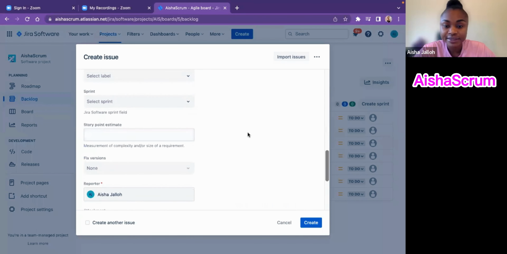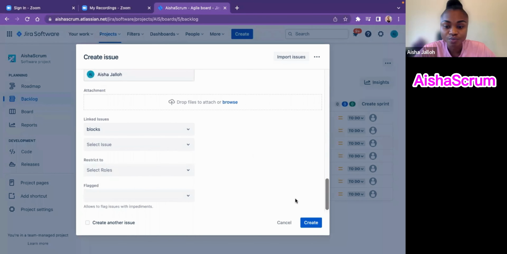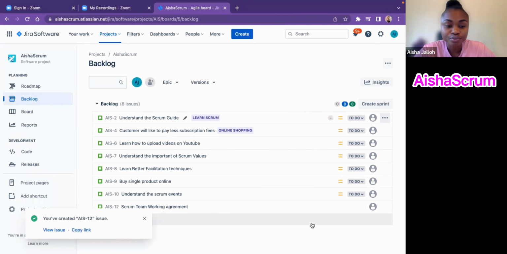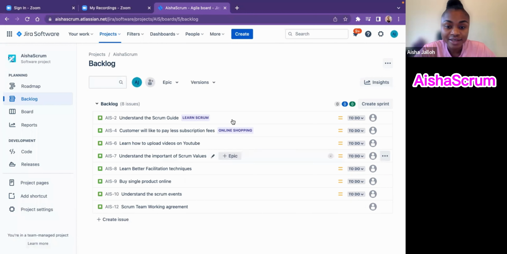So now I am going to create this ticket, and I hit create. And voila, you see, this is the story right here. It comes directly to the product backlog. That's the good thing about this. When you do hit create, it comes to the product backlog. IS-12, this is the project key, IS, and the 12 is the ticket number. So that's the ticket number, and now that's in here.